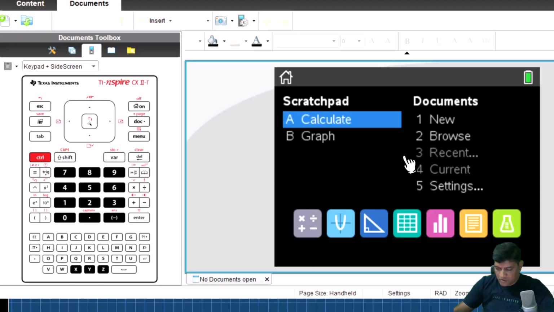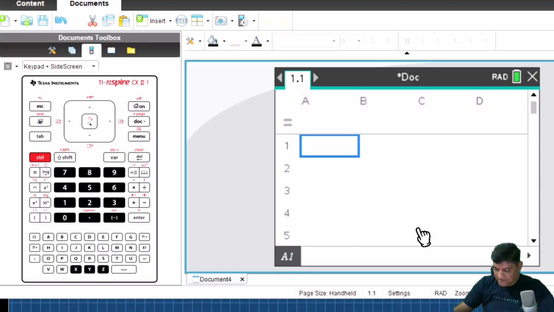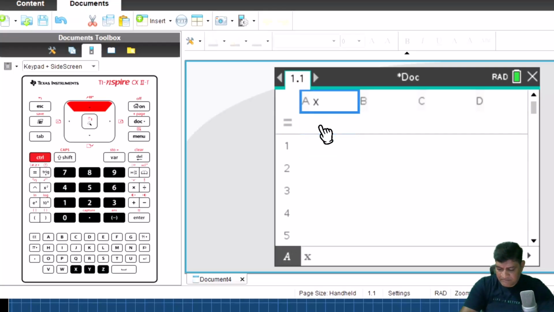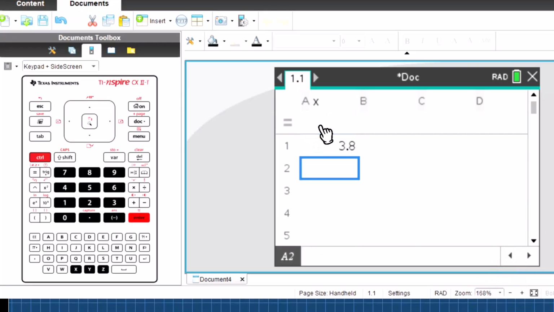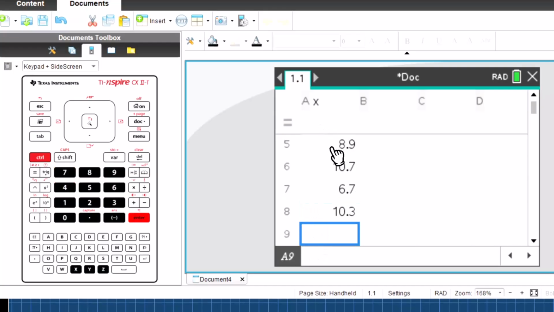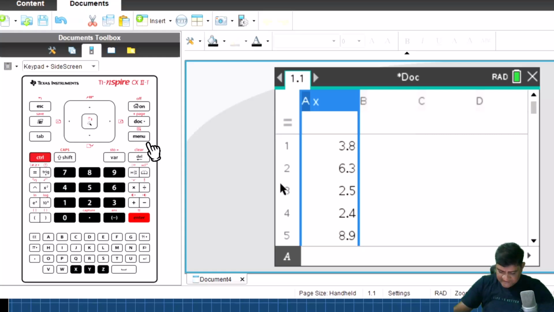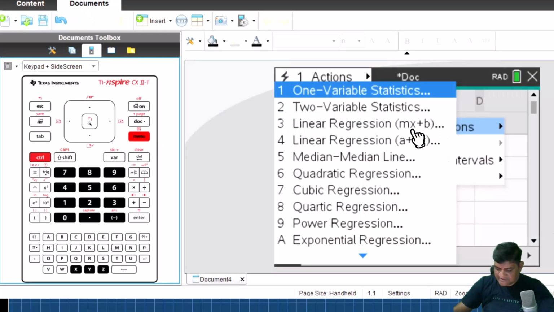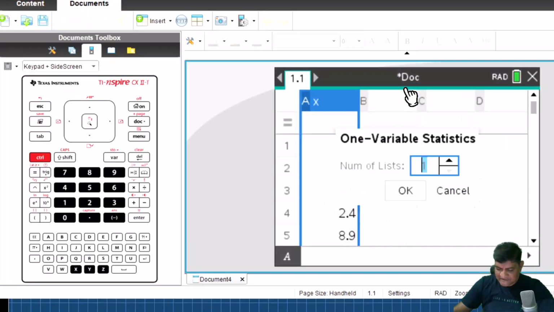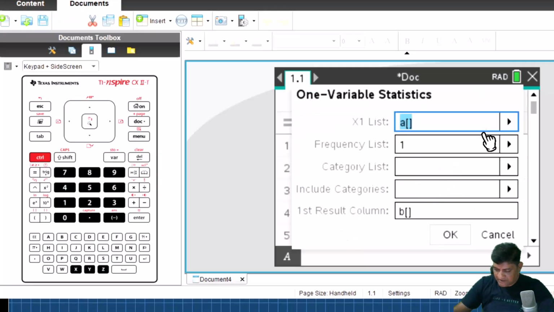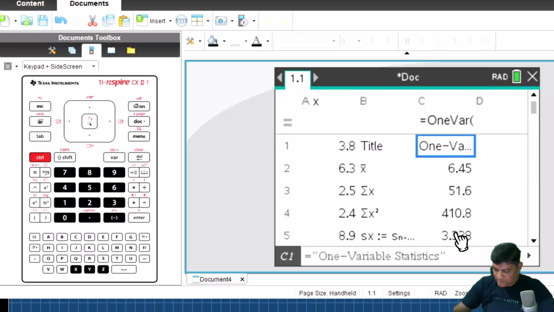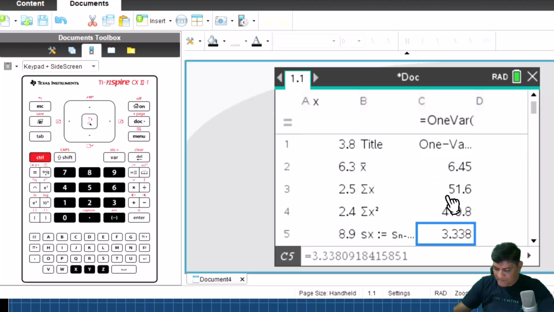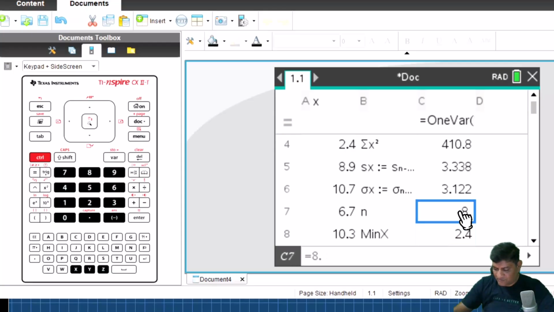Okay. On TI, I'm going to go for spreadsheet directly, and under spreadsheet I'm going to start entering the values. So I've named the column as X, and then I'm entering the values here. Now let's do one variable statistics for this. Click on menu, go to statistics, start calculations, and under that choose one variable statistics, and the list is just that much. Just click on OK, and the X list you can choose as X, and the frequency list is not there. Click on OK, and you get the value for X bar as 6.45. So you really did not have to go back and change anything. It is automatically taking the n value as 8, which is good.